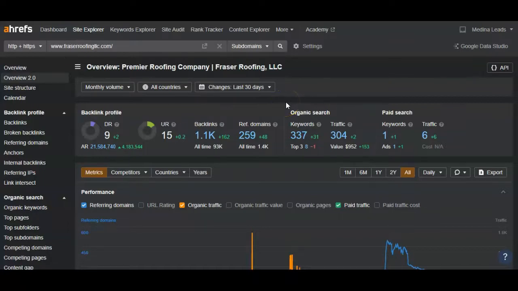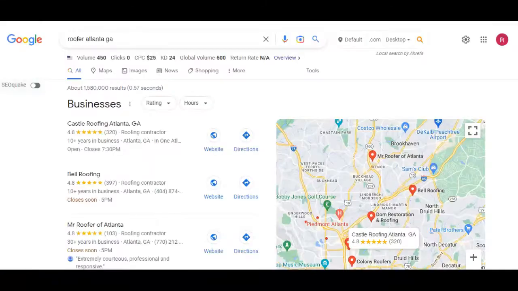The thing that I wanted to talk about were keywords. These are the words that people are punching into Google every month to search for the services that you provide. It looks like you have 337 of them throughout your website, which is okay, but it's only generating 304 visits to your website per month, which is not very optimal. So let's go ahead and look at some comparative websites here.